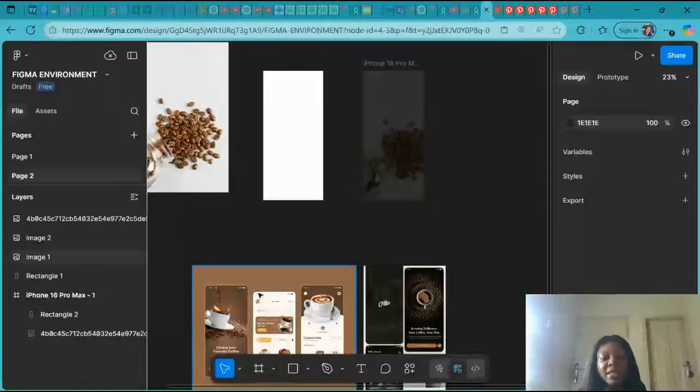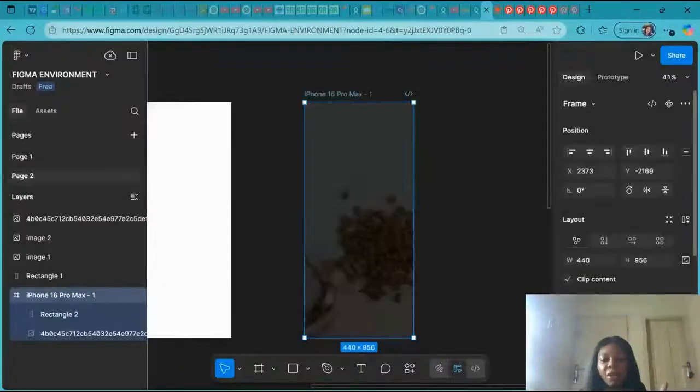Our frame has curved edges that make them friendly. So what I need to do now is corner radius. I'm going to give it a corner radius of 20. Can you see now that it's looking more friendly?